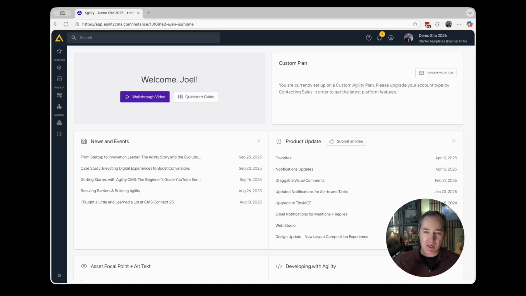There's no slides here. This is just a product demo. And no, we're not going to call ourselves a content operating system or digital experience cloud or any of that marketing mumbo jumbo. This is a CMS. It's a content management system. This is what it does. Let's see how it actually works.